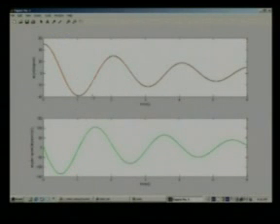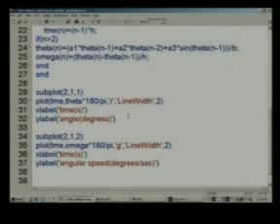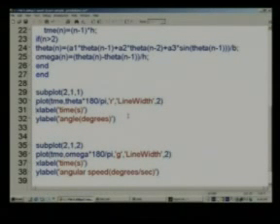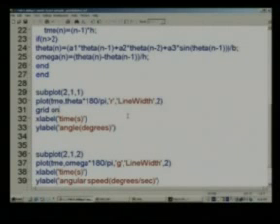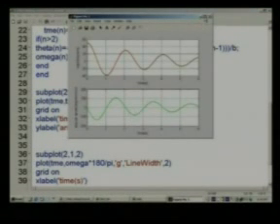Suppose you want to make some grids in this graph, then you can here simply make grid on, that's all. Here also you can make grid on, execute it, you see you got the grids.